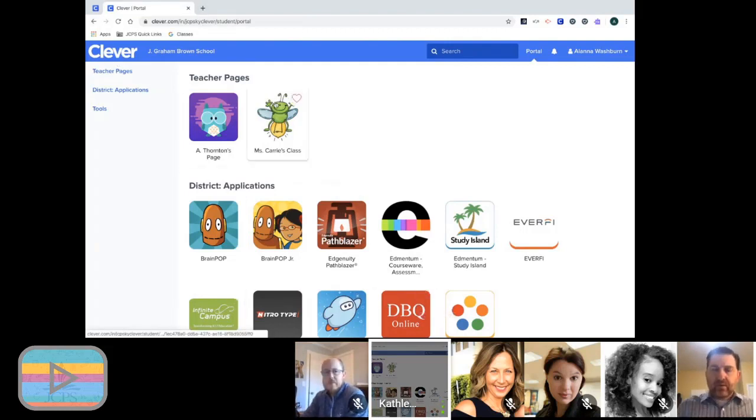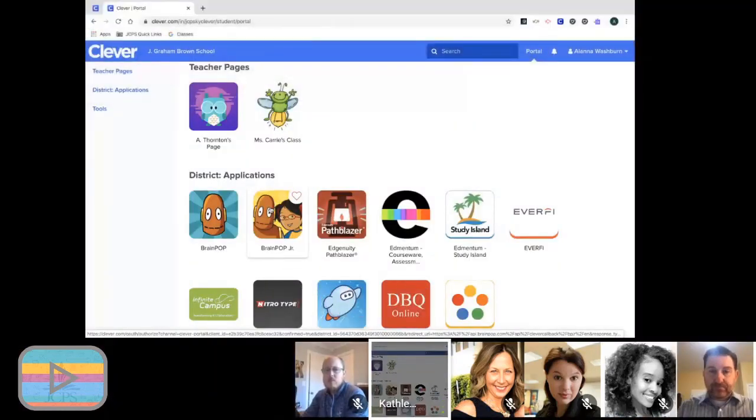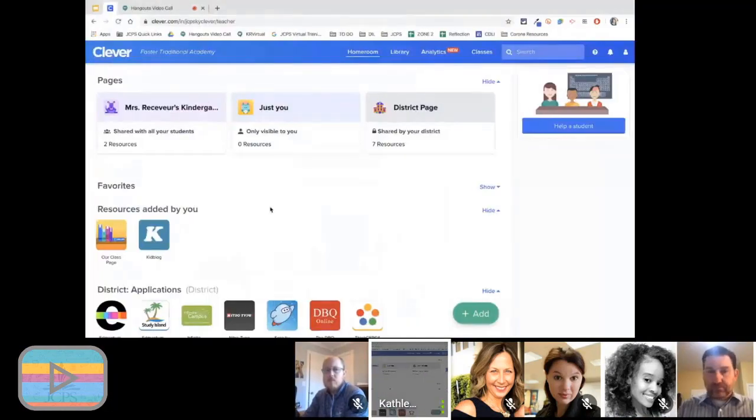So that is the student view. Pretty simple. That's really it. The student could see the apps pushed out by the district, the apps pushed out by the school, those school-based apps that maybe the STC or Clever Administrator pushed out, and then the teacher pages and any teacher pages that have been selected for that student. Exactly. Yes. And it's just really easy to use.